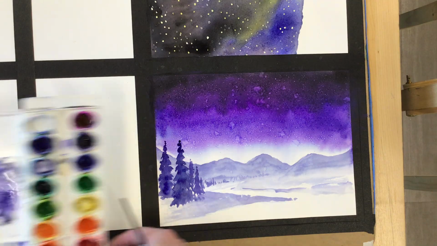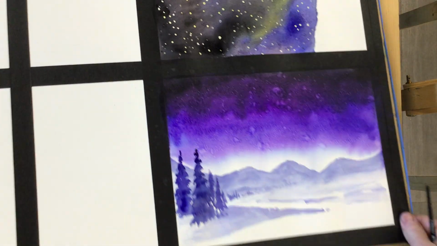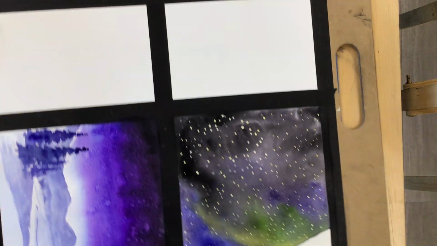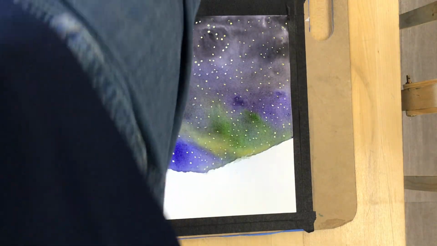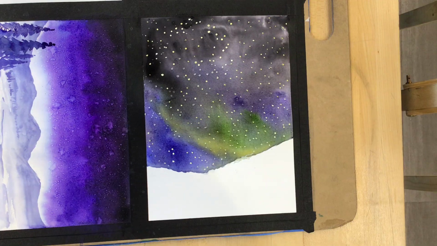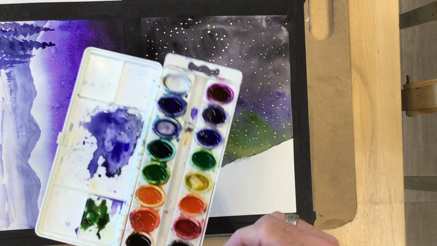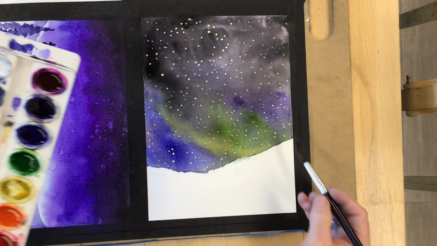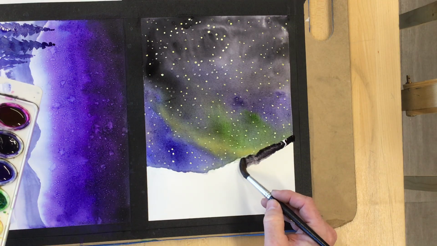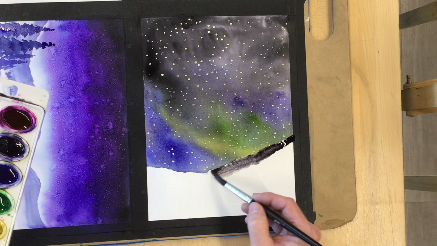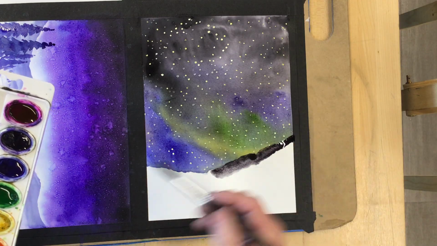So before I leave you, let's just look how the Aurora Borealis turned out. Pretty nice. You're gonna see me finish this painting just like the way I did the salt resist. I'm gonna come back through here, paint in some mountains. I can do this now that it's dry. If you do this wet, it's gonna bleed right into that.